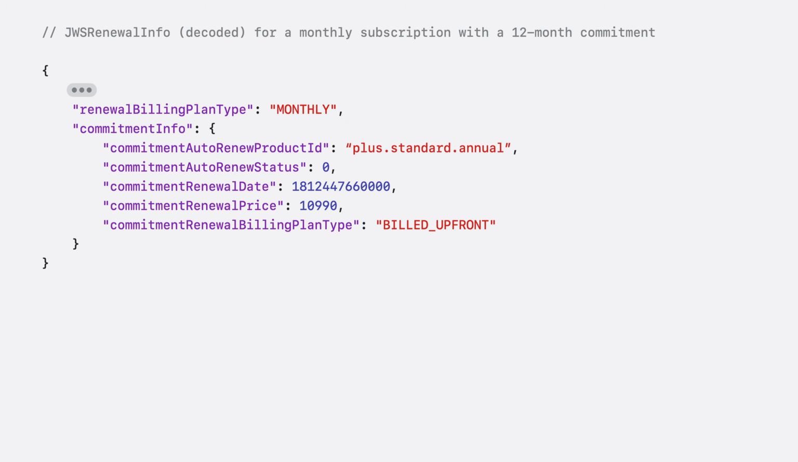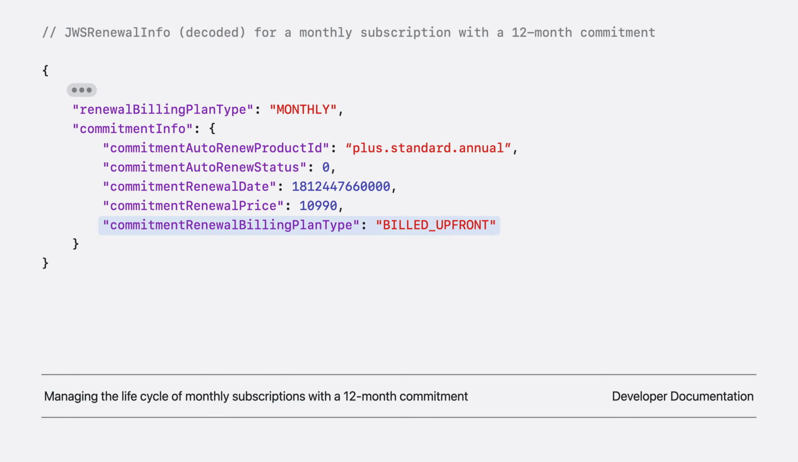The signed renewal info object contains similar fields, which reflect the renewal preferences of the customer after the current commitment ends. Accordingly, they are only present in the renewal info when the subscription is currently in a commitment. In this example, the customer changed their subscription to renew into a different Build Upfront plan once their commitment completes. To learn more about handling renewals and other events throughout the 12-month commitment, check out the developer documentation for managing the lifecycle of monthly subscriptions with a 12-month commitment.